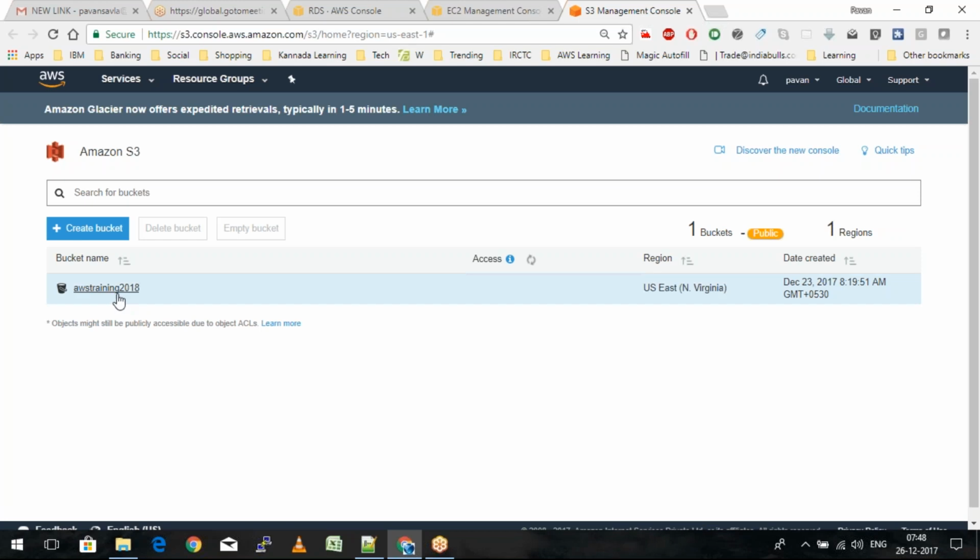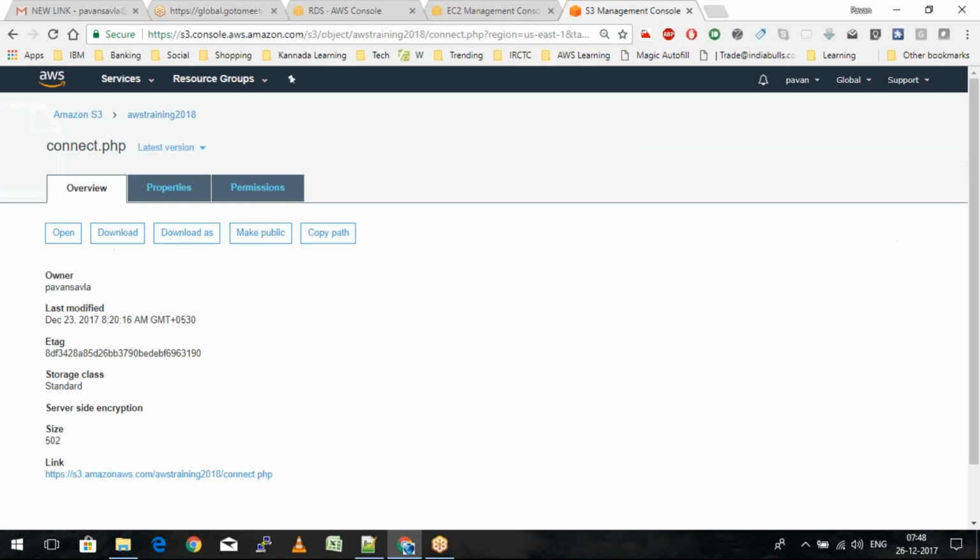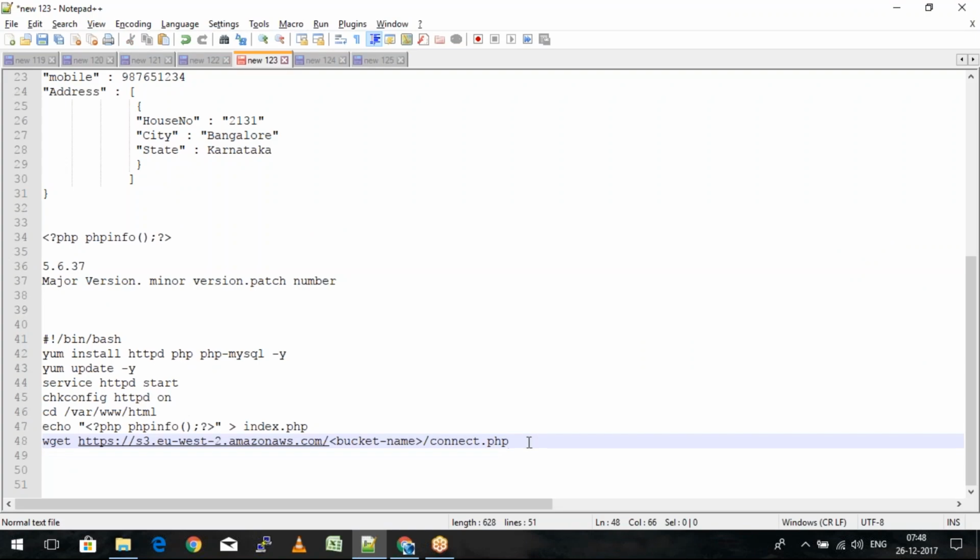Okay, so I already have one of the buckets with the name AWS Training 2018. And we also have this file, connect.php, which we uploaded the other day, I guess. So this file is already available. That's great. I'll quickly click on this, and this is the link that we are going to make use of. I'll quickly go ahead and put it across. We are going to make use of the wget command in order to get this file.